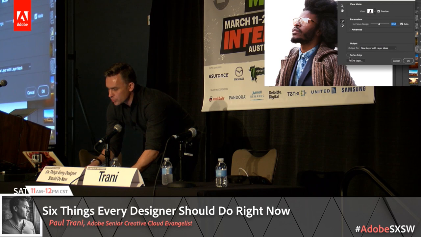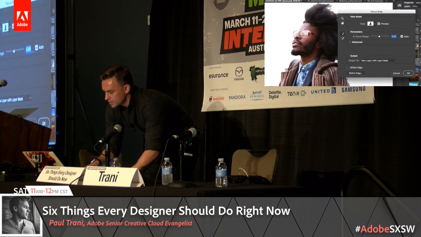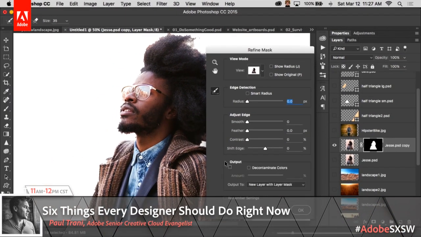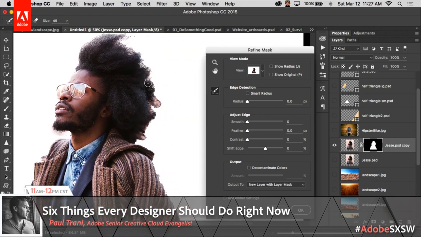Let's refine that edge, right? Because we're gonna have his hair, his gorgeous hair, let's refine that. Let's make sure it's not all jagged. Just using refine edge, I'm making sure I get those details in his hair and in his beard and stuff, right? And I can go on and on. That's what refine edge does, it does magic, in my opinion.